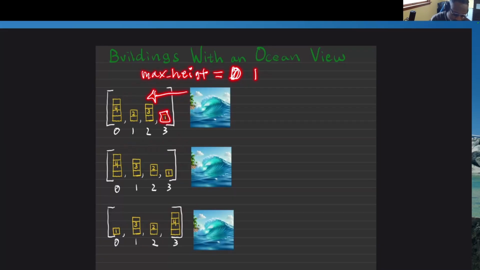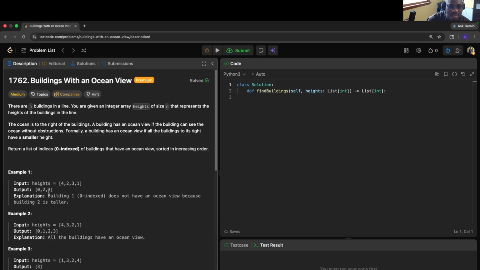So max height is 1, right? If this guy is greater than the max height, it becomes 3. This guy is not greater than the max height. This guy is, so max height becomes 4. And those indices happened at index 3, 2, and 0, right? And I can double check that over here. Yep, 2, 3, and 0.